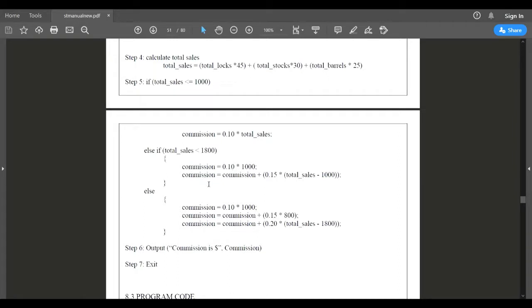Next we have to calculate the 15% commission for the remaining amount, that is between 1001 and 1800. For that the formula will be commission equals commission plus 0.15 star (total sales minus 1000 rupees). This is the commission we calculate if the value is between 1001 and 1800.